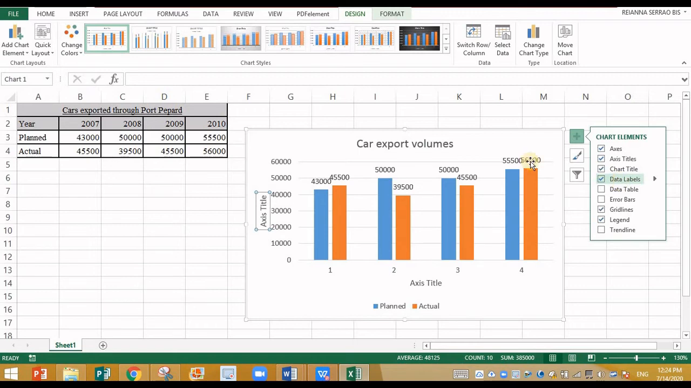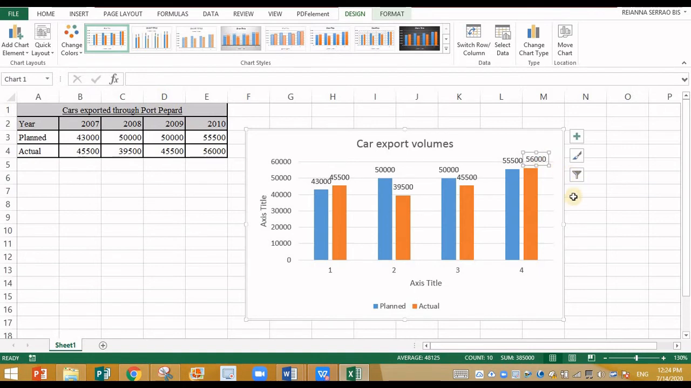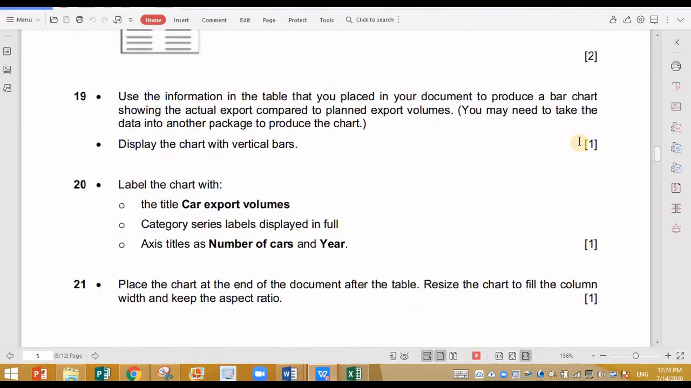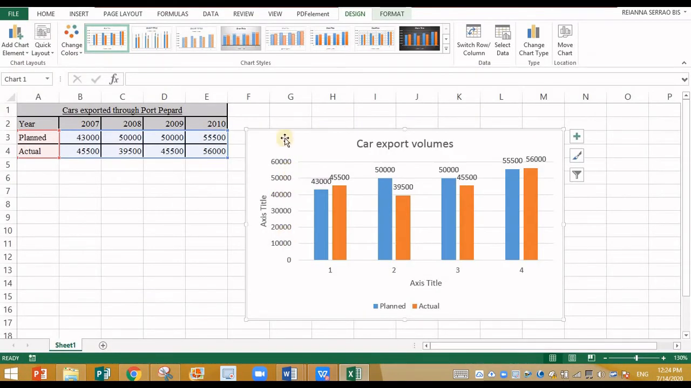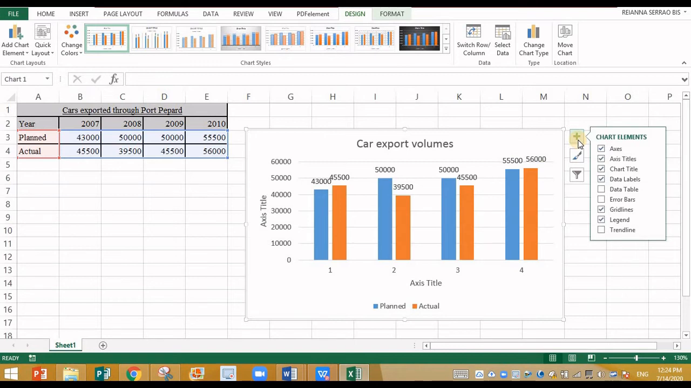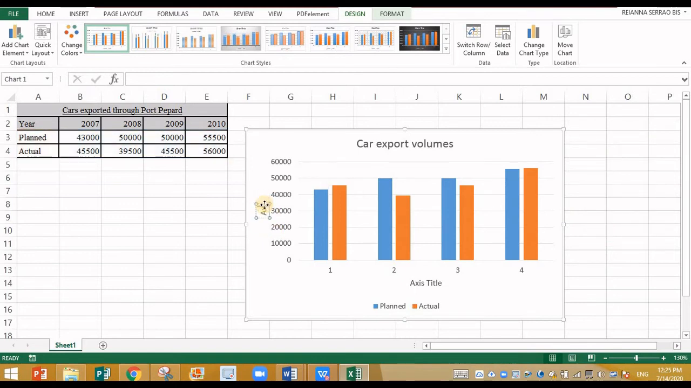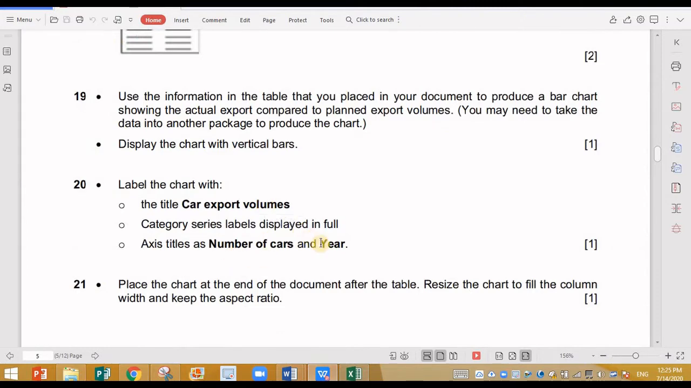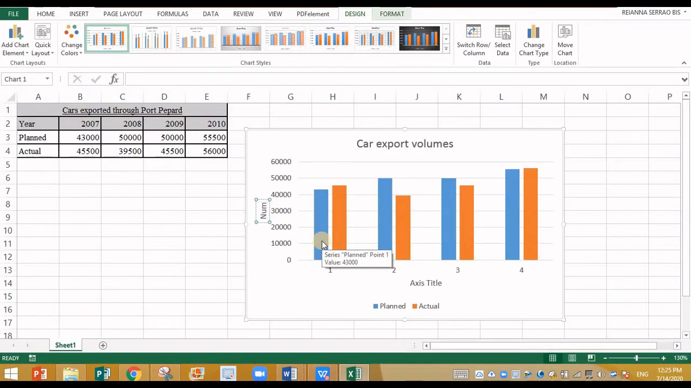Data labels, you can place it if you want, but it overlaps here. You can just move it a little bit this way. Since it's already available here, you don't have to place it this way. And that's why I'm going to remove the data label. And here the axis title is going to be number of cars, and here it is year.